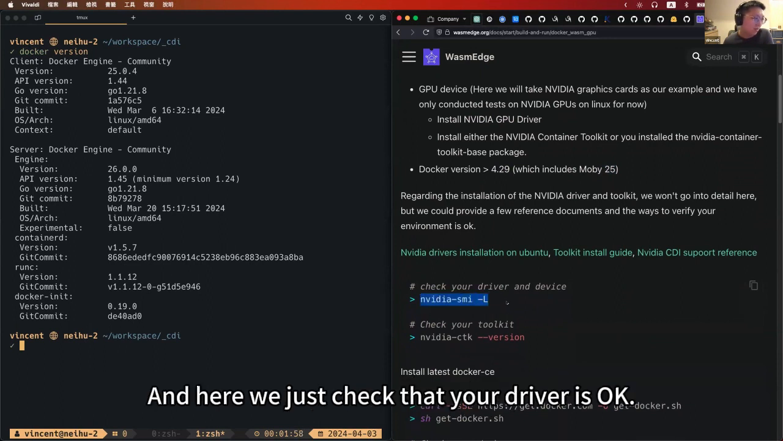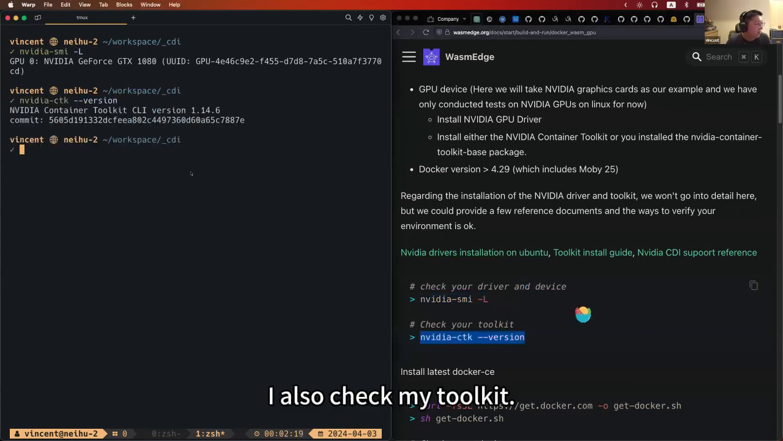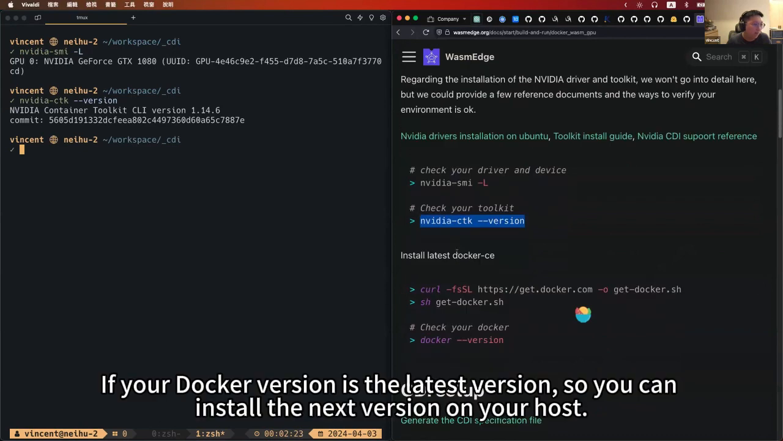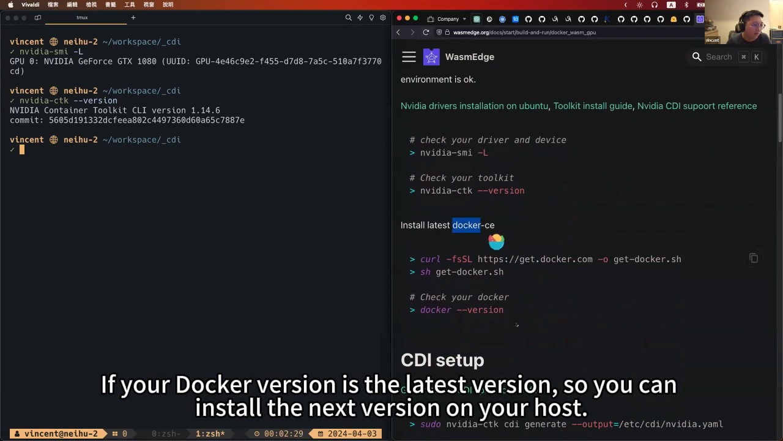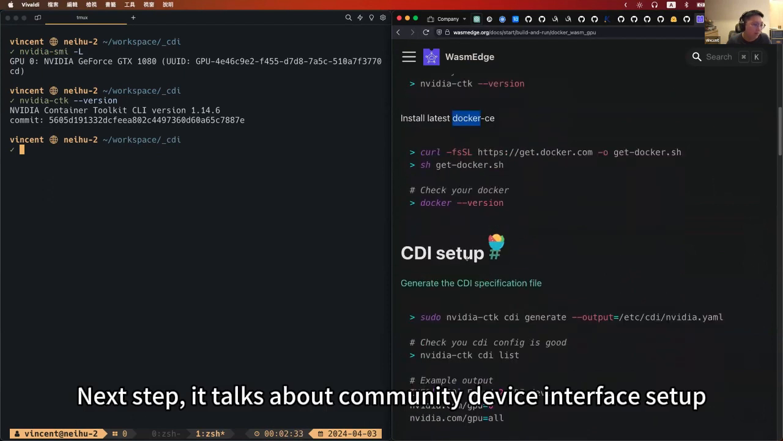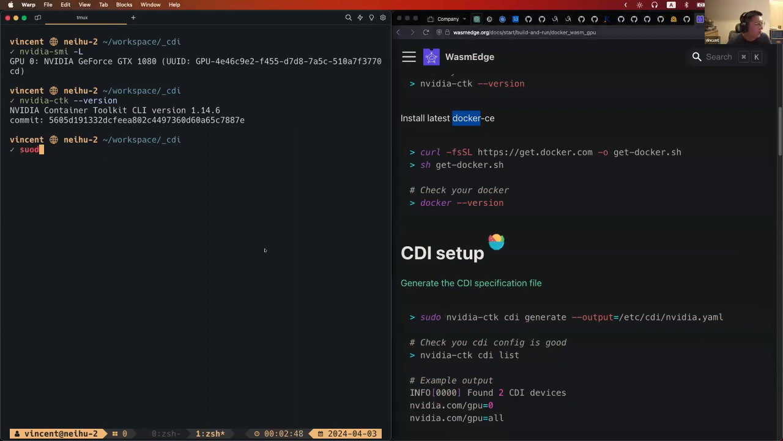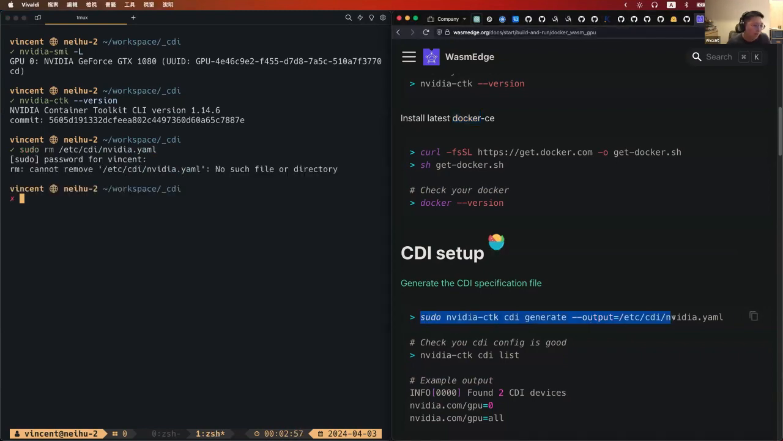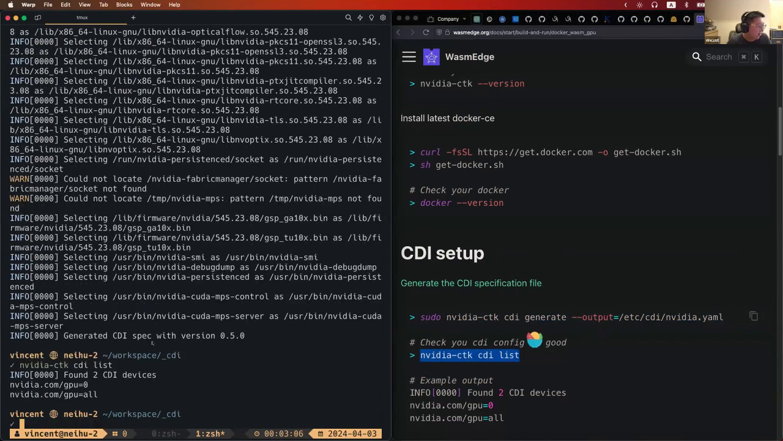And here we just check that your driver is okay. I will also check my toolkit. If your Docker version is beyond this version, you can install the next version on your host. The next step is how to generate the container device interface spec. This relies on the NVIDIA toolchain. I will show you how I remove it first, and then I will generate this. Once it's generated, if I check the list, it will show you the device.